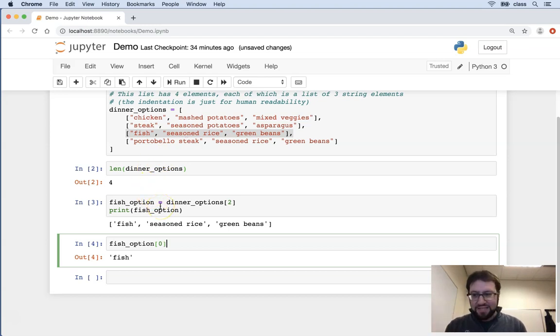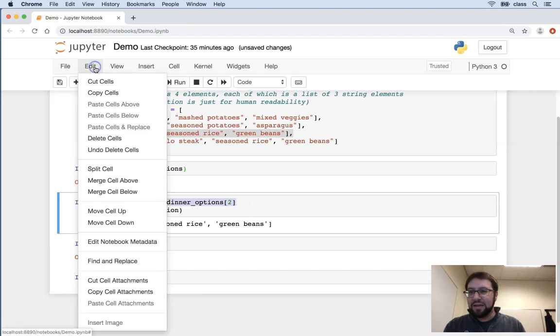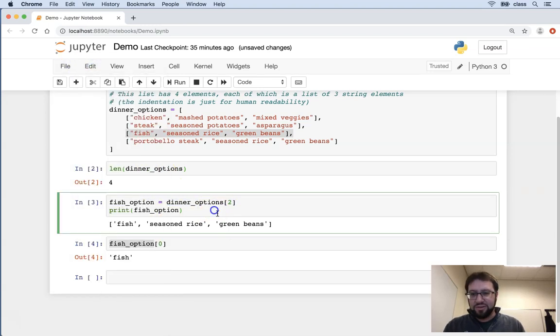Okay, the syntactic piece I wanted to make sure to note, though, is that fish option here, remember, it's a name tag that I'm hanging on this particular value, dinner options value 2. So because the fish option is effectively an alias, a name tag for this particular value, I can actually take that value, I can, well, if I can't do it here, I'm going to do, oh, there it is.